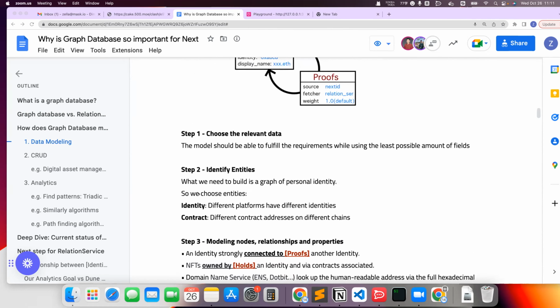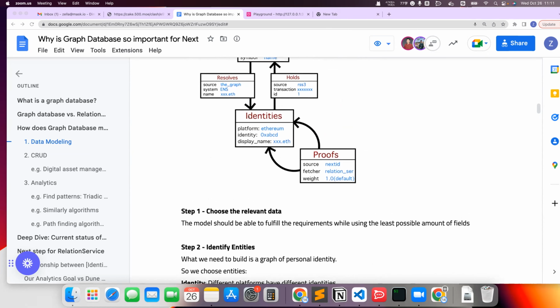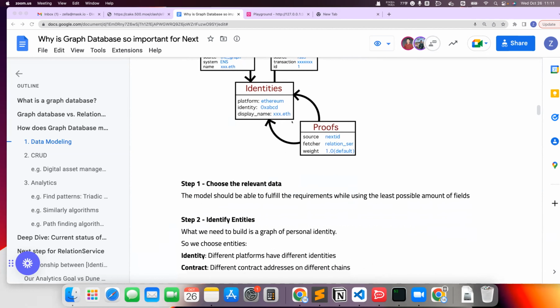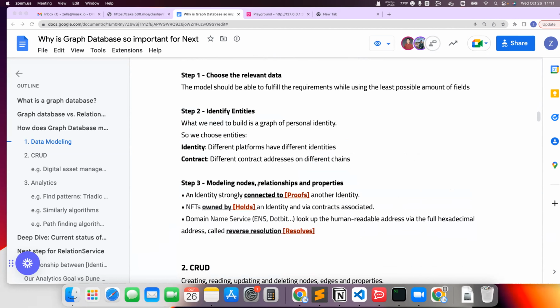We need to build a graph of personal identities, so we choose identities like different platforms' identities and different contract addresses on different chains. The next step is modeling the node relationships and properties. Identities strongly connected to one another we modeled as a proof. And NFTs owned by entities, and contracts associated with them, we modeled as holds.